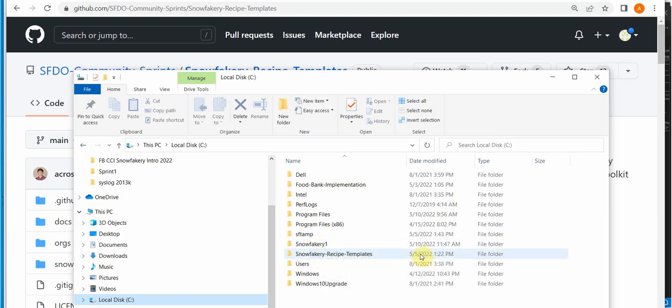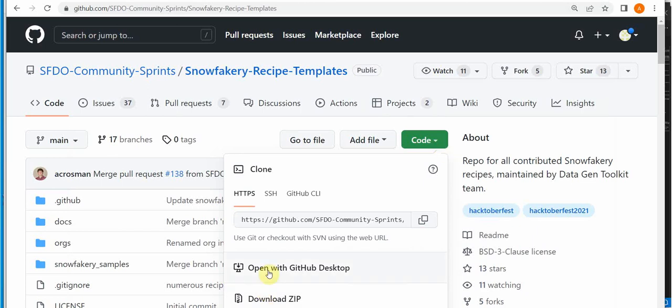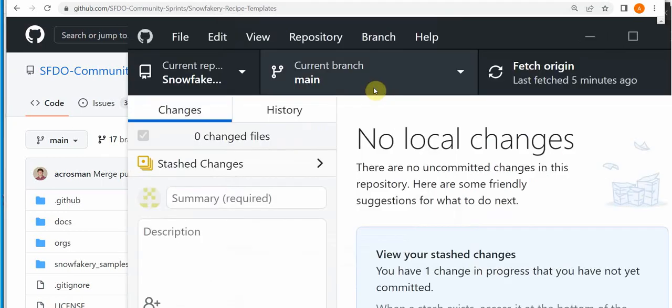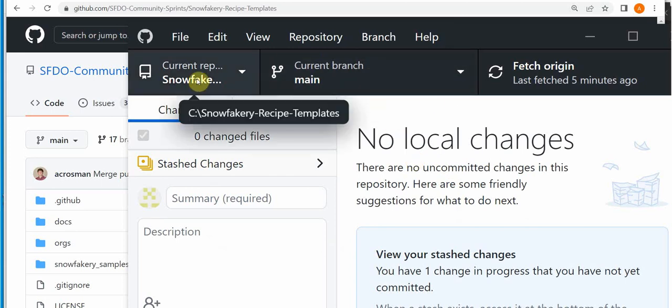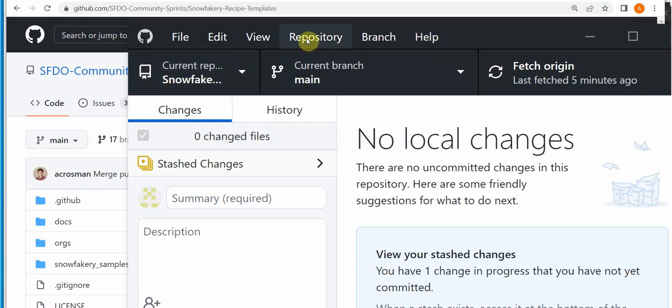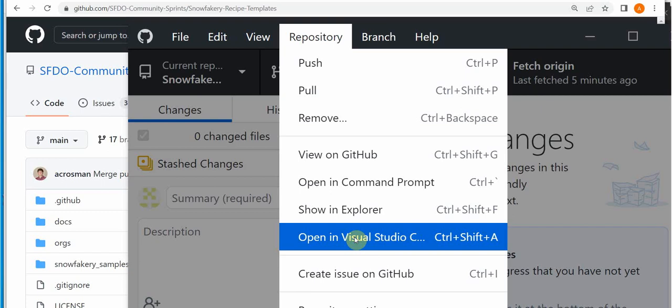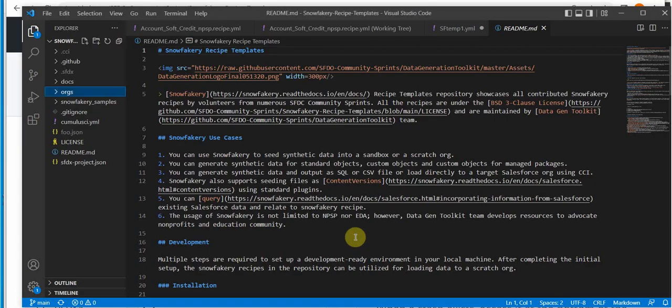Because I've opened it already, you're not going to see it open. I'm going to click here and open with GitHub Desktop. It's going to say there are no changes right now. We can see that we're in the recipe templates. We can go to the repository, and we can open in Visual Studio. So it brings this up.